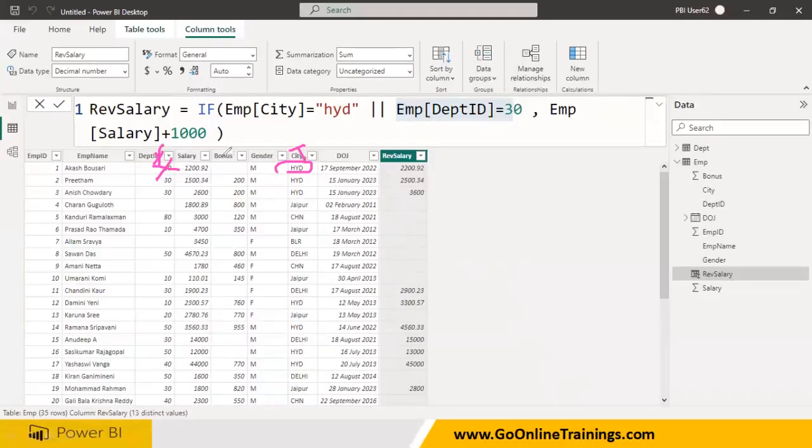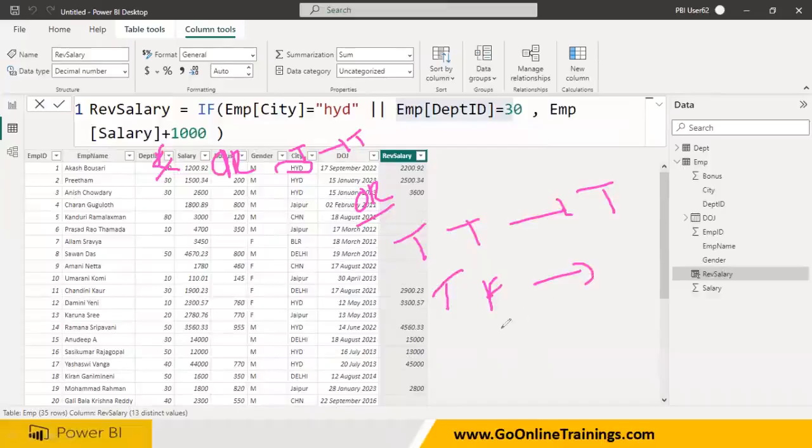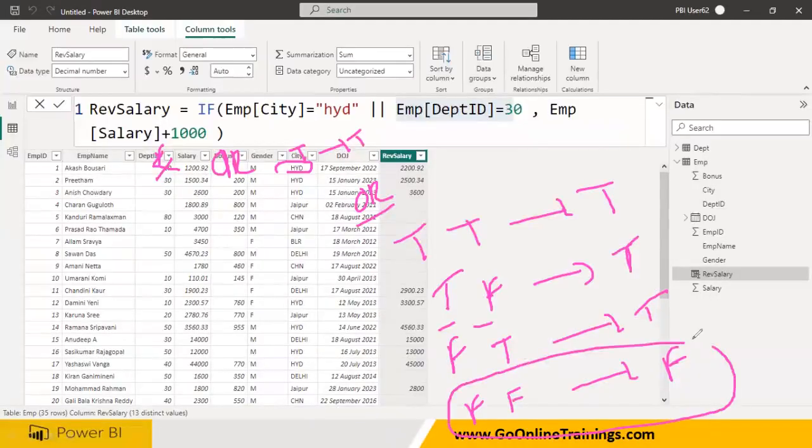It is a true condition. If one of them is true and in between you have OR, what will happen? It will become true. So true and true, I'm talking about the OR operator, true and true will become true. If any one condition is true, it will become true. So false and true will also become true. False and false will become false. The OR operator will be false if all the conditions are false. Otherwise, in remaining cases, it will become true.